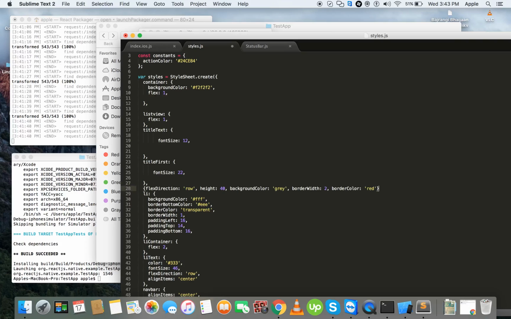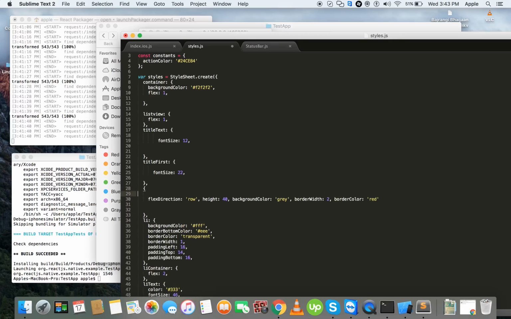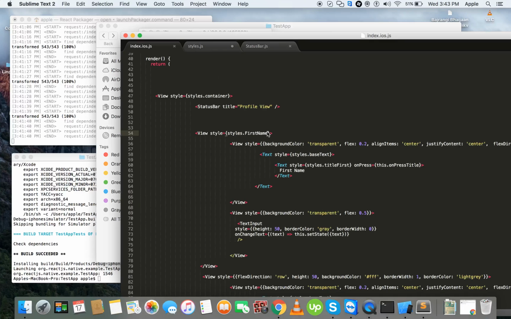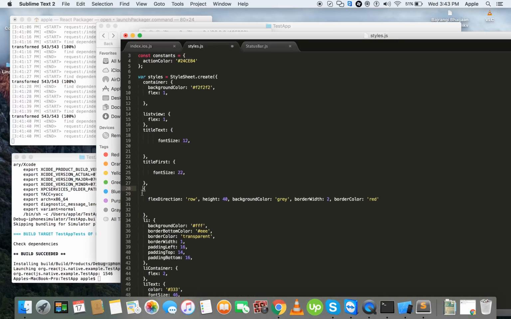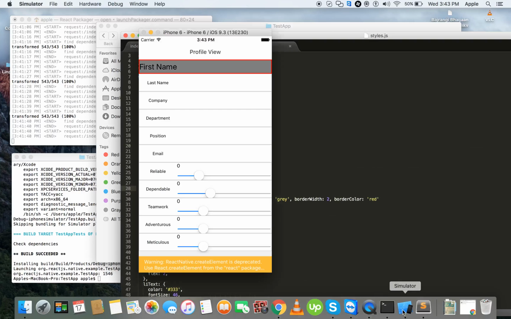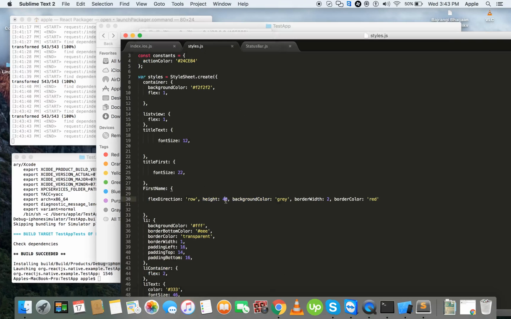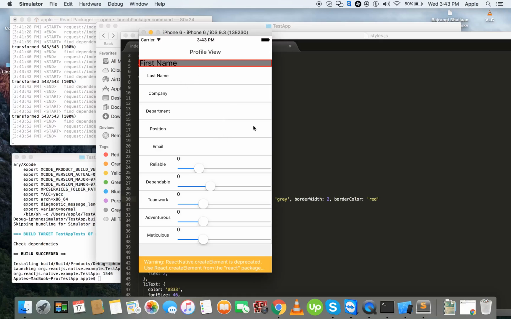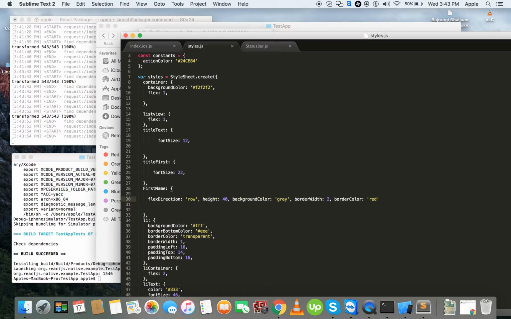And you have to mention the same name here. The name is first name. Okay, so you don't need to add this CSS directly on index.ios. You just need to add styles.firstName, and then in styles.js you can add any CSS. Okay, now it's working. If you want to change it, like here 20, you can see it's working. It's working inside styles.js.